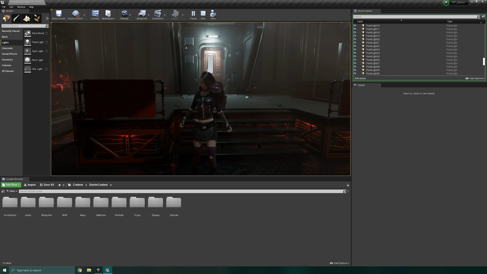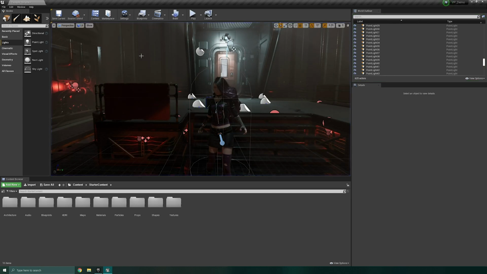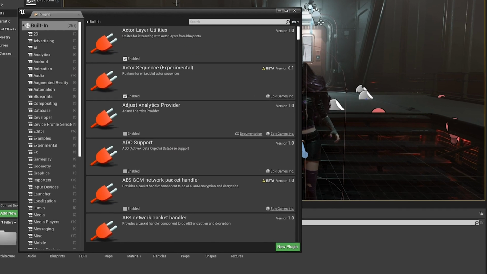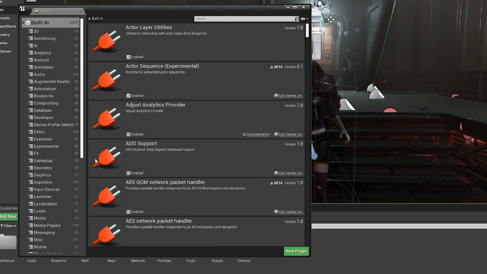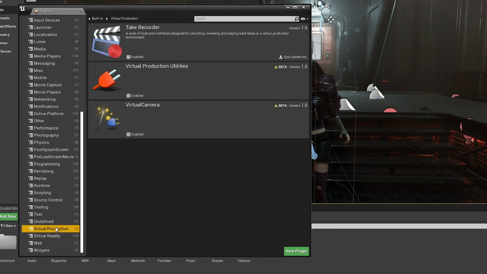So I'm going to come out of the preview window. I'm going to go to Settings, Plugins. And we need to scroll down to where it says Virtual Production here. And we're going to want to enable the Virtual Camera option.